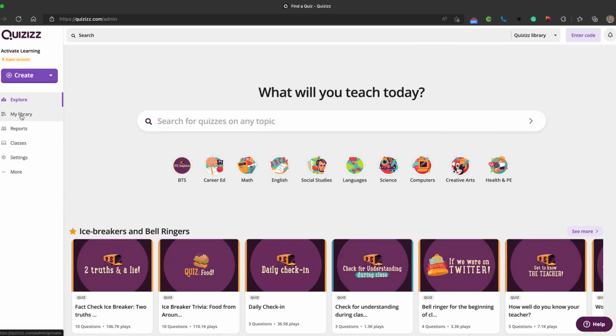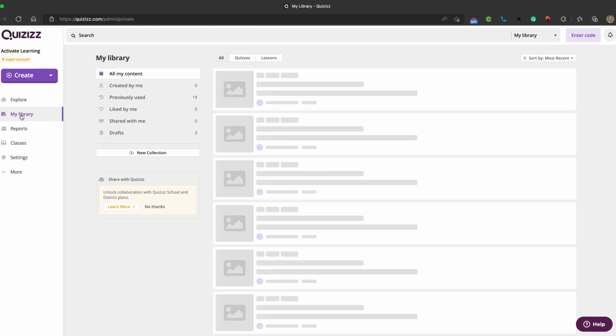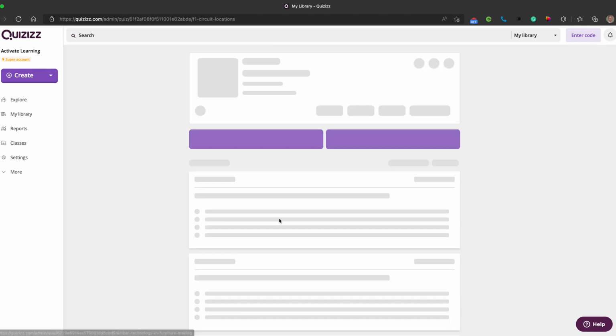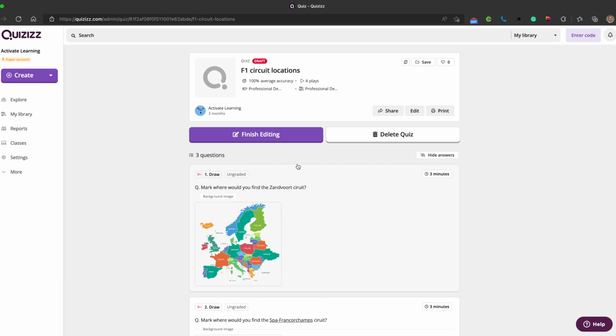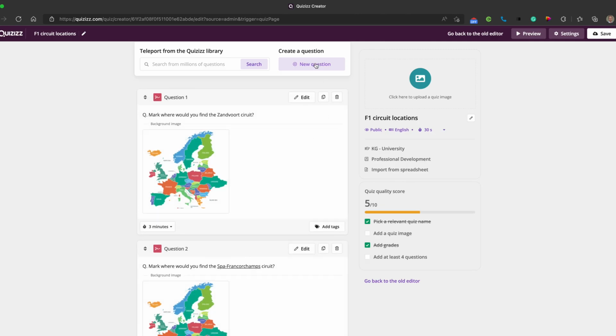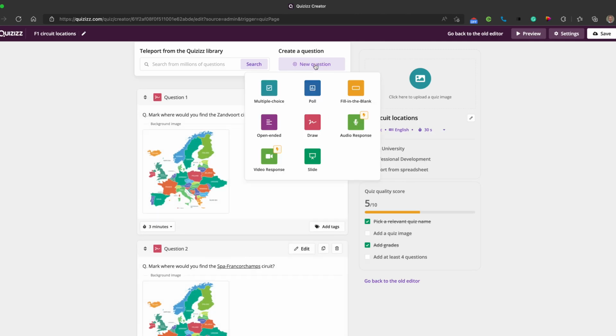So I'm going to go into my question library and jump to one of the quizzes I've already created. I'm then going to edit that, and when we go to new questions we can see that are available within the subscription model for quizzes, so not available in the free model, but within the subscription model, there are now two different question types.